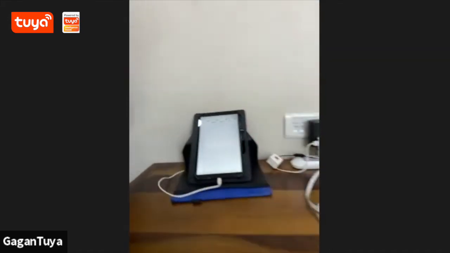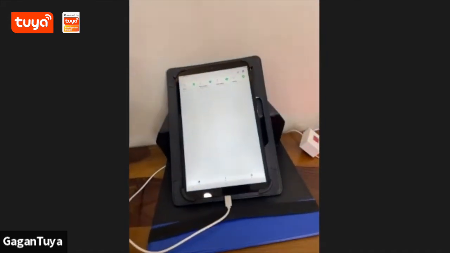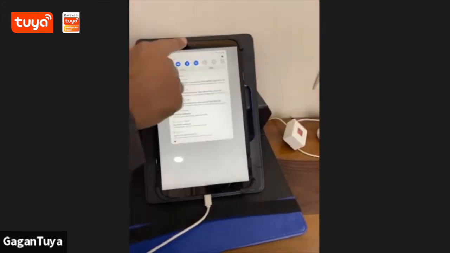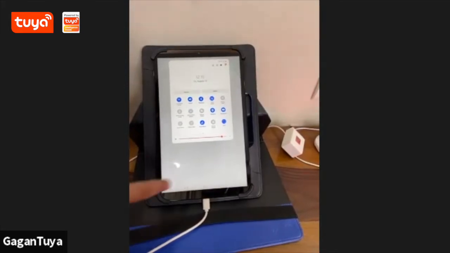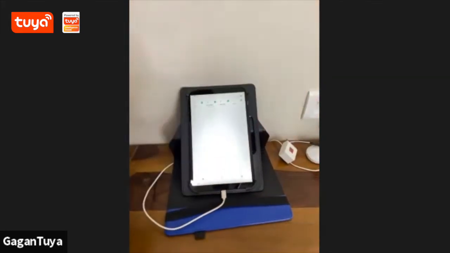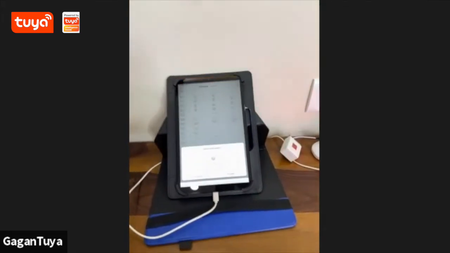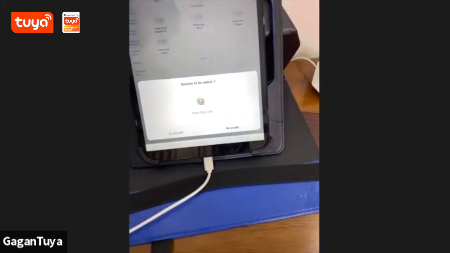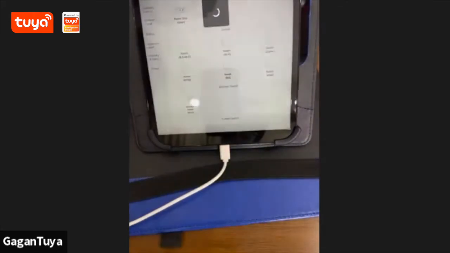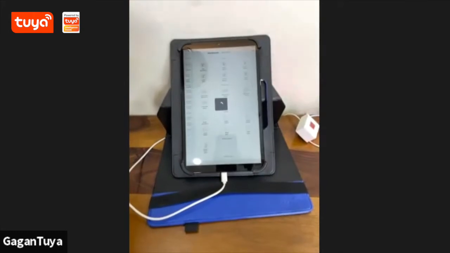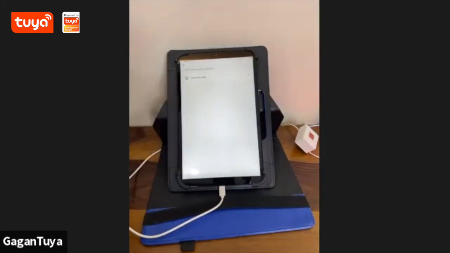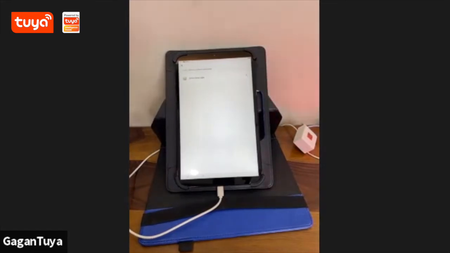Okay, so here we are going to pair this strip light controller with the Bluetooth protocol, as this module is Wi-Fi plus Bluetooth. For that, I need to activate the Bluetooth in my tablet. The Bluetooth is already enabled. Now I'm just going to click on the plus button. Since this is a Wi-Fi plus Bluetooth module, it will automatically pop up the name of the device. I just simply have to click on the go to add button. It will ask the credentials of the router. I just have to click on the next button, and the pairing process has been initiated.